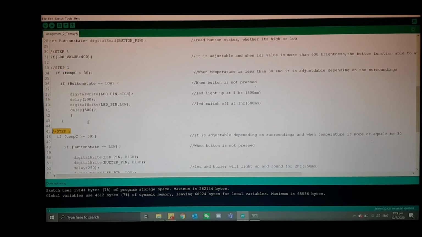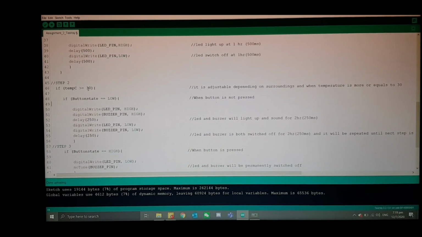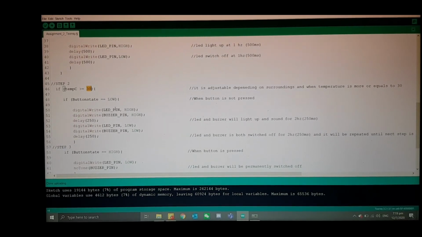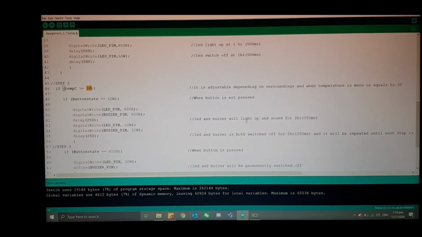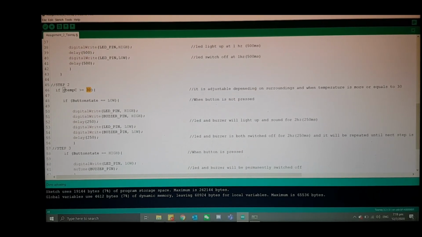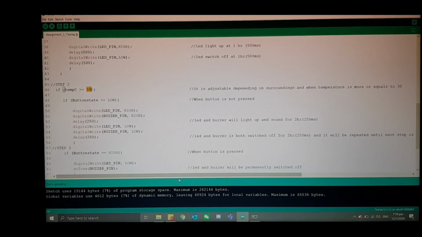Step 2, which is my function 2, is when my temperature is more than 30 and my button state is low. My LED and buzzer will light up at 2 Hz, which is 250 milliseconds, and later my LED and buzzer will be switched off for 250 milliseconds. So it will be repeated until the next step is launched.